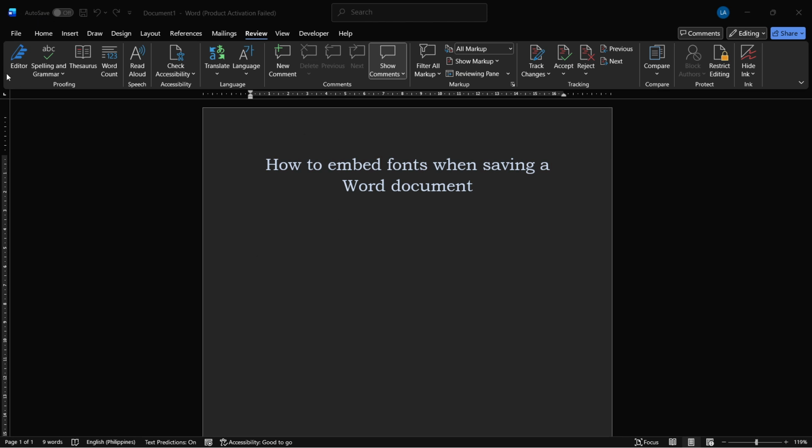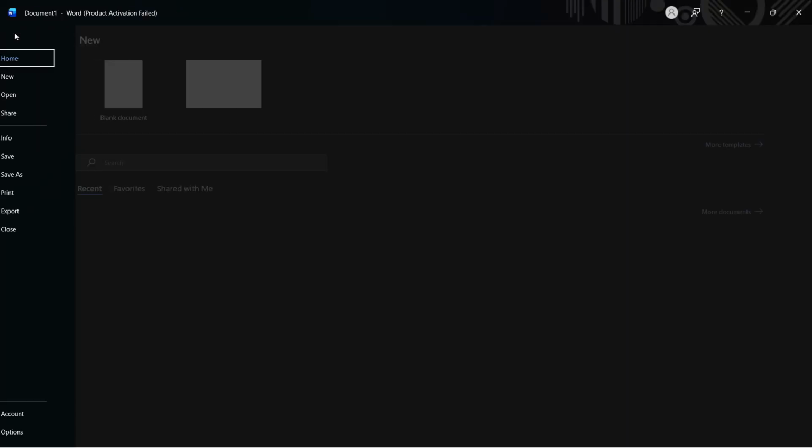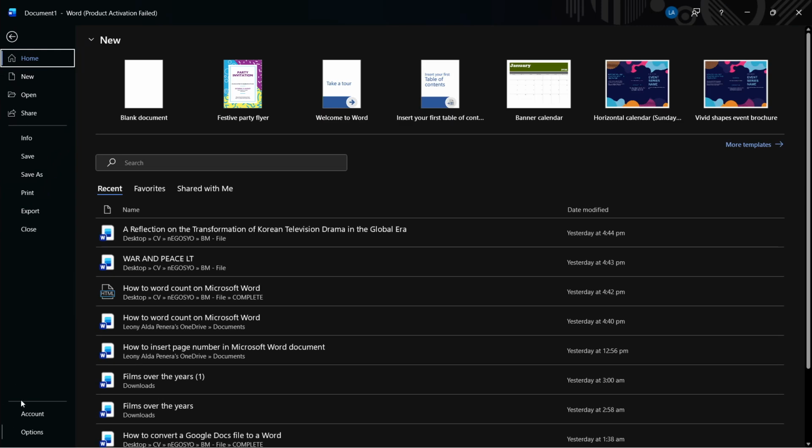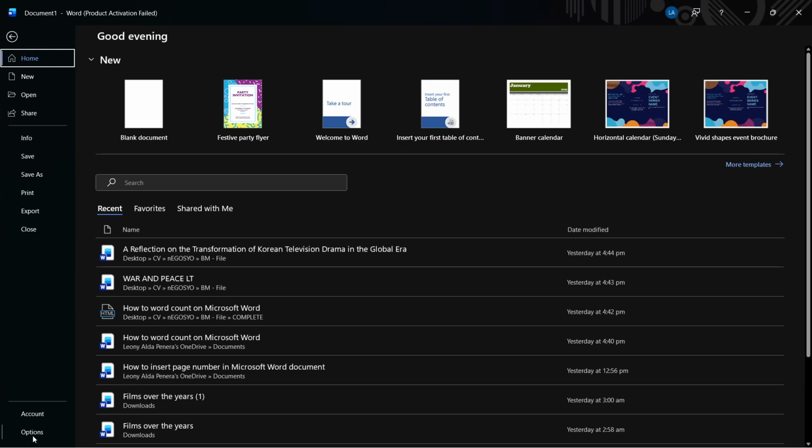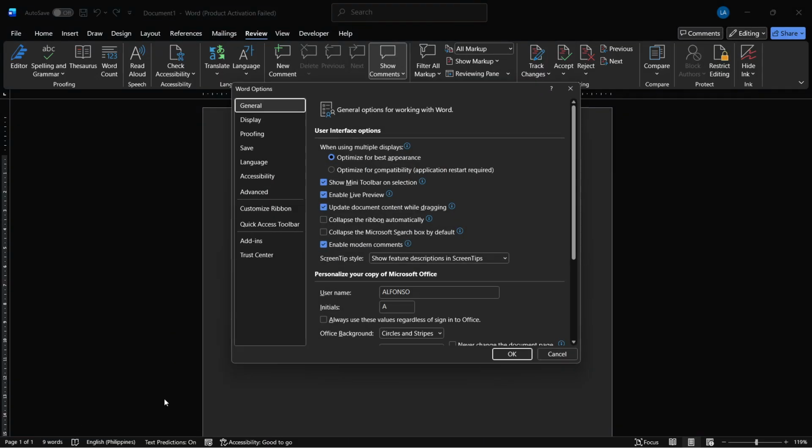First things first, open the Word document you'd like to work with. Navigating to the right settings is where we'll start. So head over to the top left corner of your Word window and click on File. Now within the menu, you'll see an array of options. You want to select Options, which you'll find at the bottom of the list.